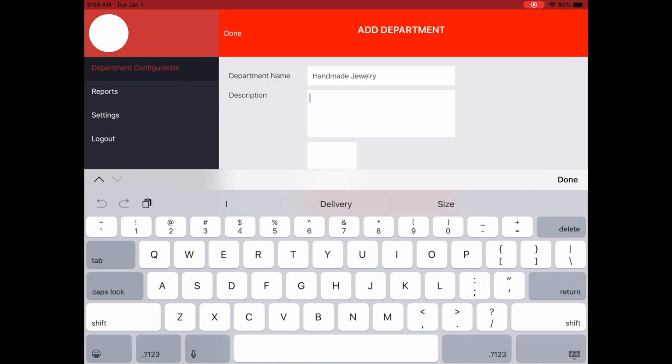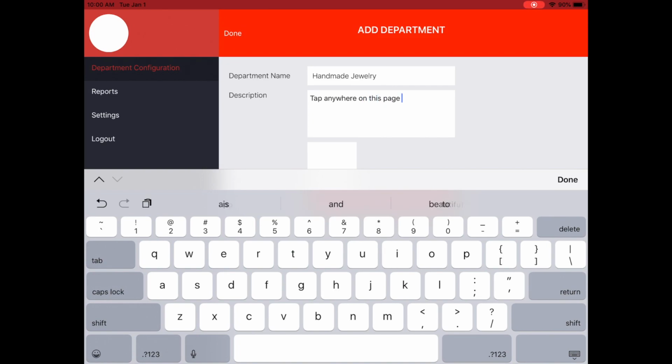Each department will display one picture, so the picture should be clear enough, along with its name, to indicate what that department contains. In the description field, type the following. Tap anywhere on this page to enter this department. Then on the next line, swipe up for the next department.